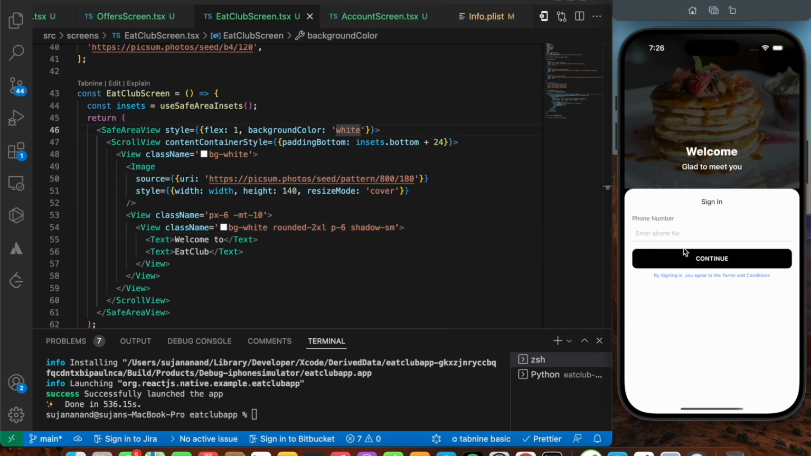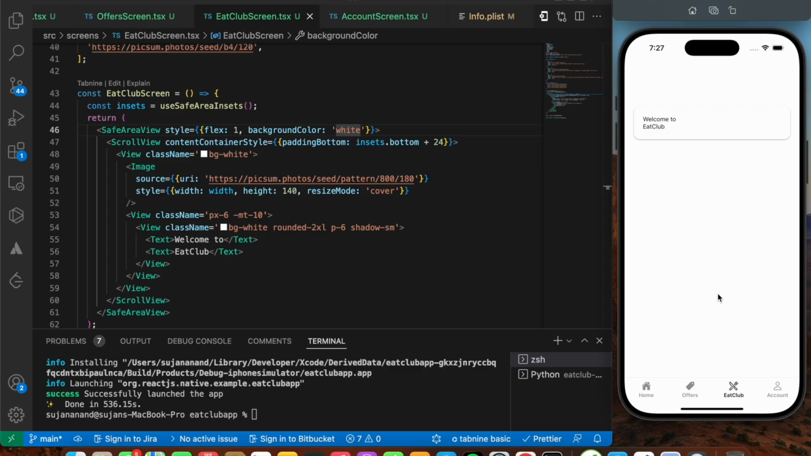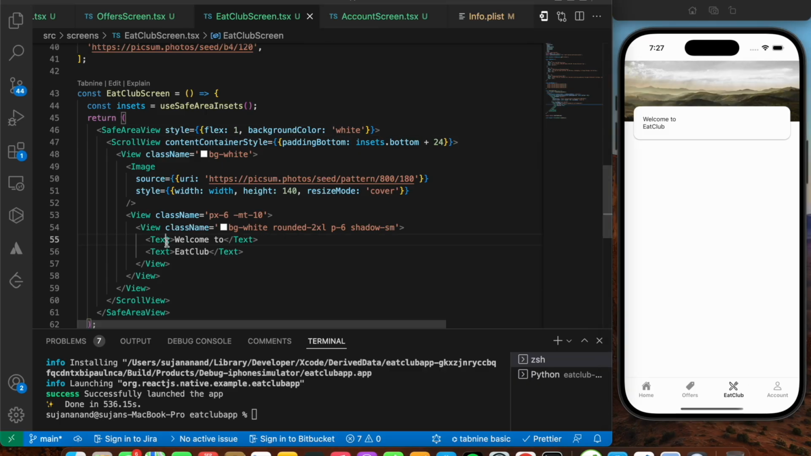Alright, that's weird. For some reason I've been logged out, so let's try to log in again. Okay, so we are back, and then let's come back to the eClub screen. So again, if that happens, we're going to first of all look into that issue. That is why exactly we're not able to stay in the home screen.